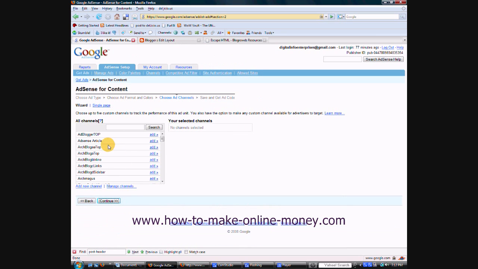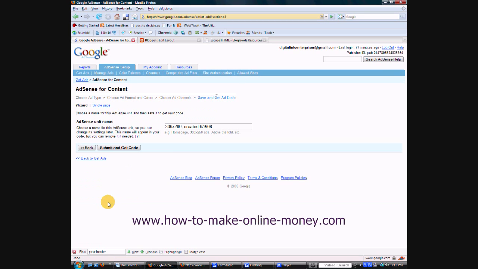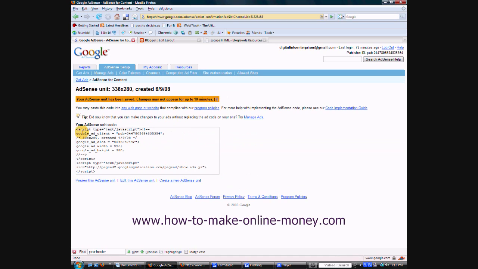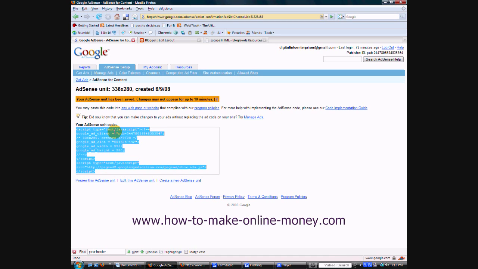When you're done matching the colors, hit Continue. And here you can add a channel, which will help you track the clicks that come through. I'm not going to do that today. We'll just continue through that. You can give your unit a name, and then you're going to hit Submit and get code. Now at this point, your code looks like it's ready to copy and paste. But for Blogger, we're going to have to make one more change. So go ahead and copy this to your clipboard, and we'll edit it correctly.